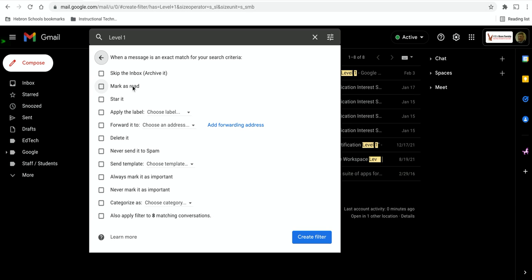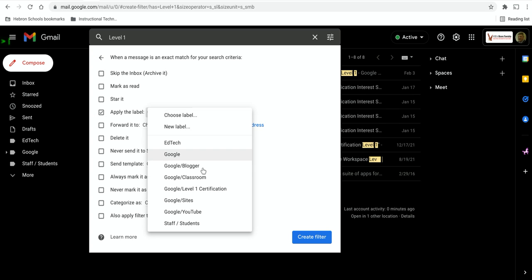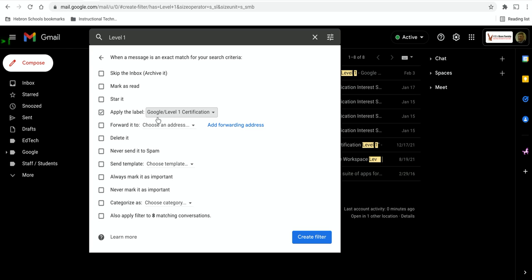You can mark those messages as read, add a star, apply the label. I'm going to do that because I have a label specifically for this. You can forward it to a different email address. You will have to add that email address, delete it, send it to spam, send a template. There's a host of different things that you can do here.